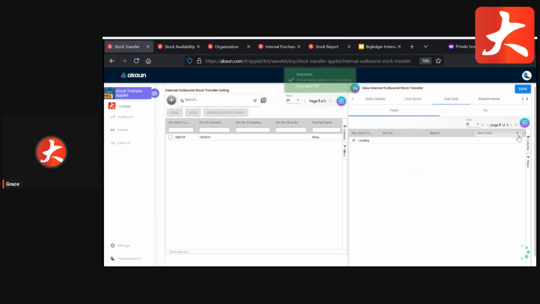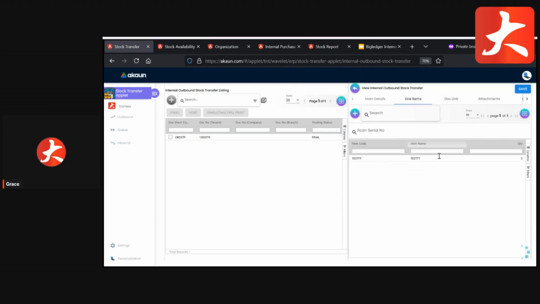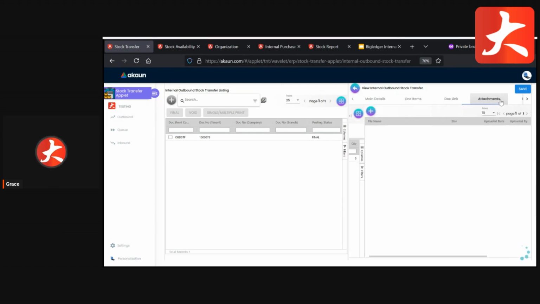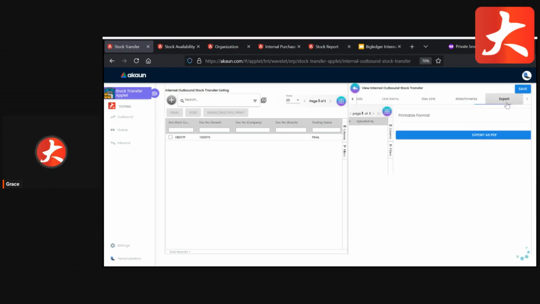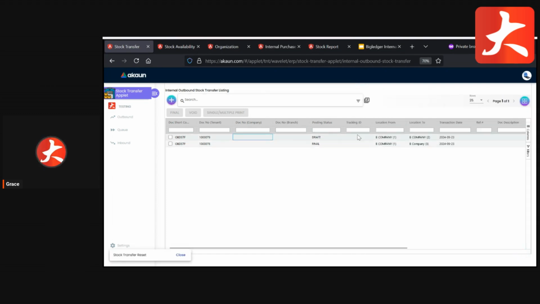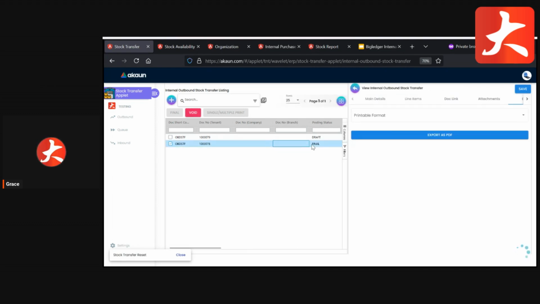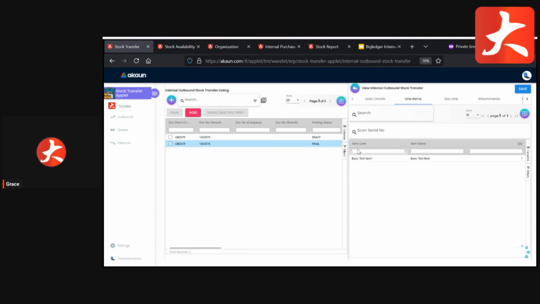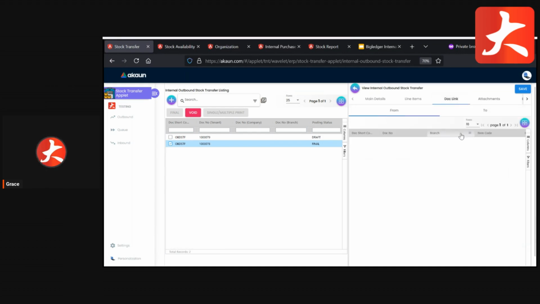Knock off means that you load all of those items. You will go to here, then you just create. So we have attachment also, and then the export. So this is a sample. This is a sample when it is final. So there's a basic one item over here, and then the doc link from and to.